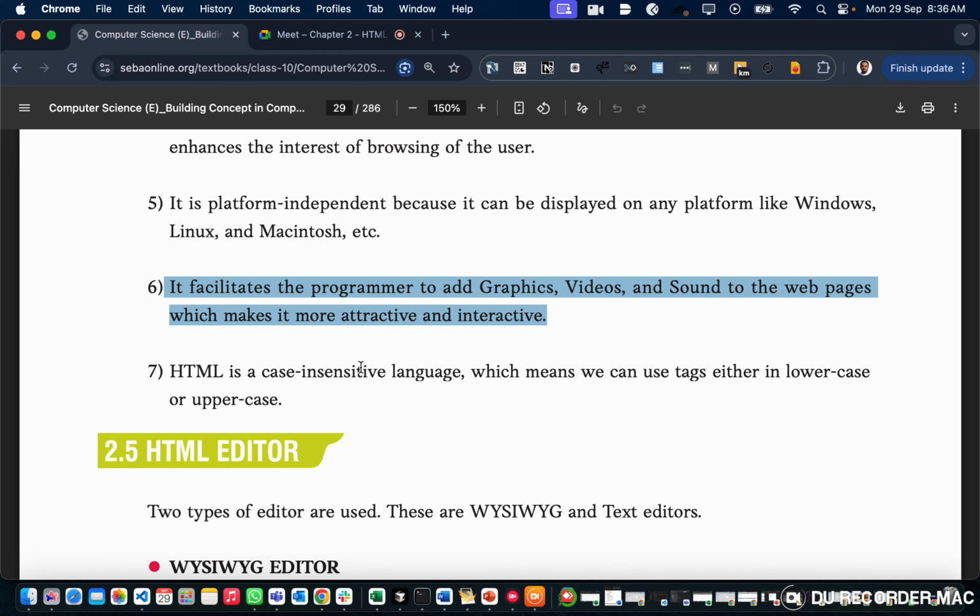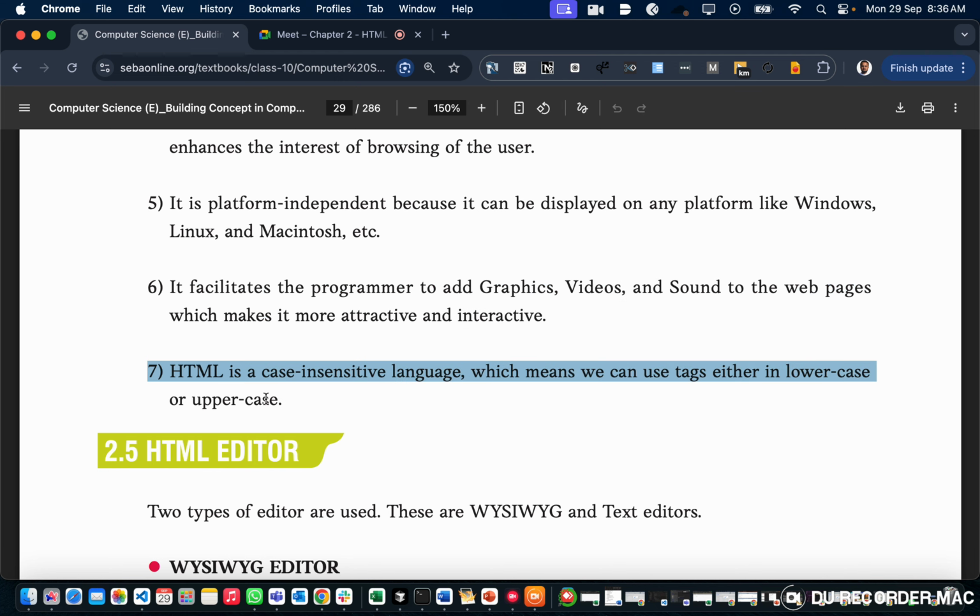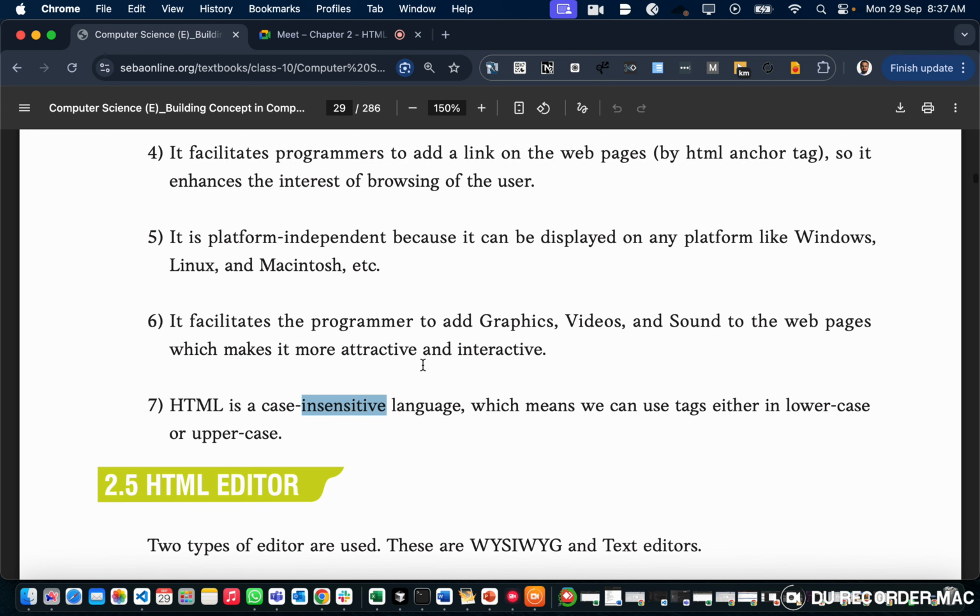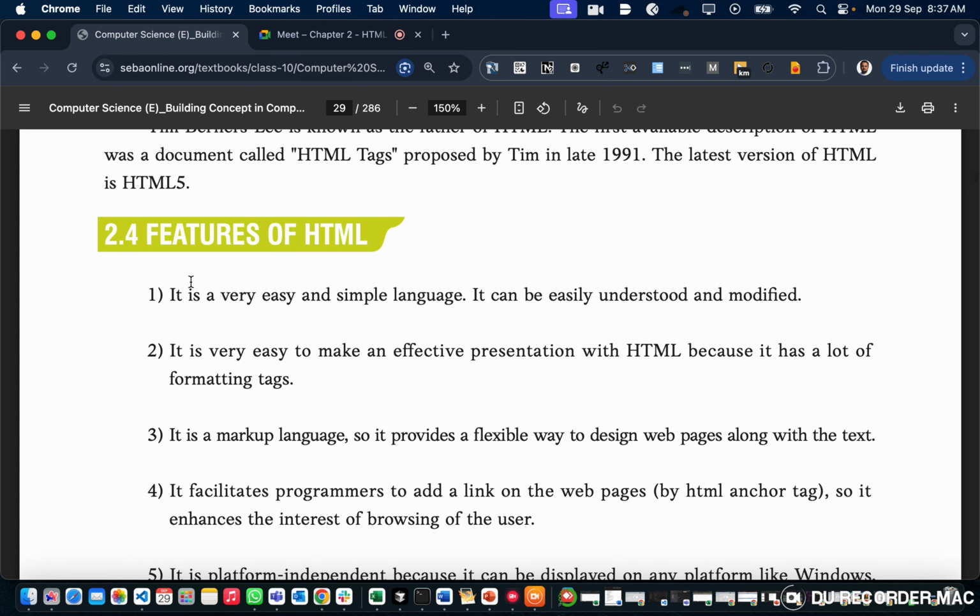HTML is a case insensitive language, which means we can use text either in lowercase or uppercase. If you see here, it is written as case insensitive language. That means you can use text either in lowercase or uppercase. So if you see in this page itself, right, these are uppercase elements and these are lowercase elements. So this is also a feature of the HTML language. So these are some of the features of HTML.